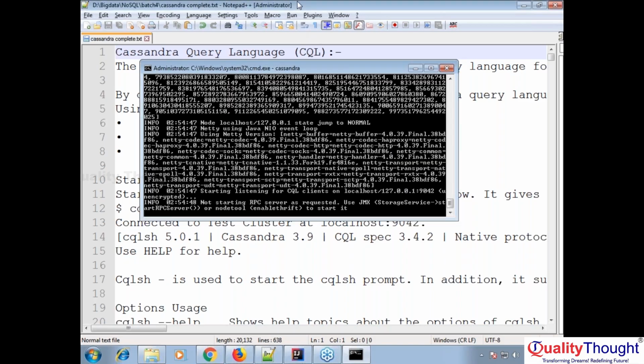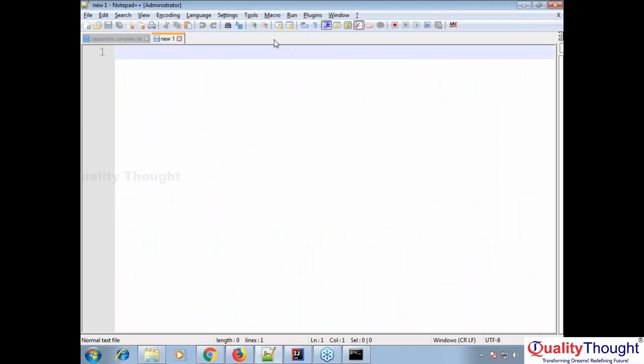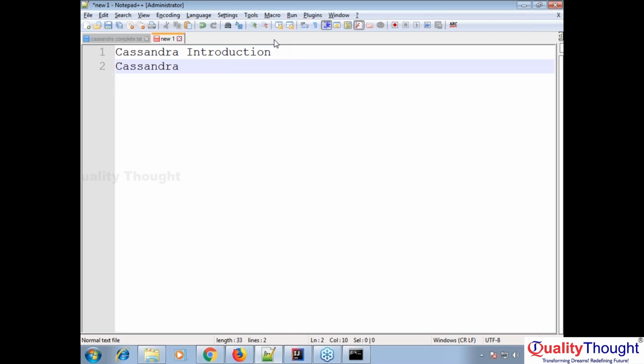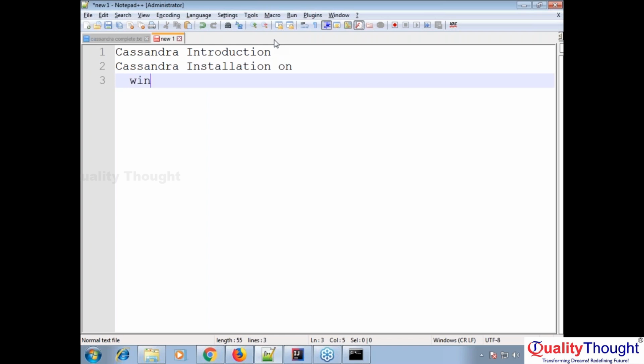So previous class, up to now, we discussed Cassandra introduction, Cassandra installation on both Windows and Linux, right? Windows and Linux. Okay. Today we are going to discuss CQL.